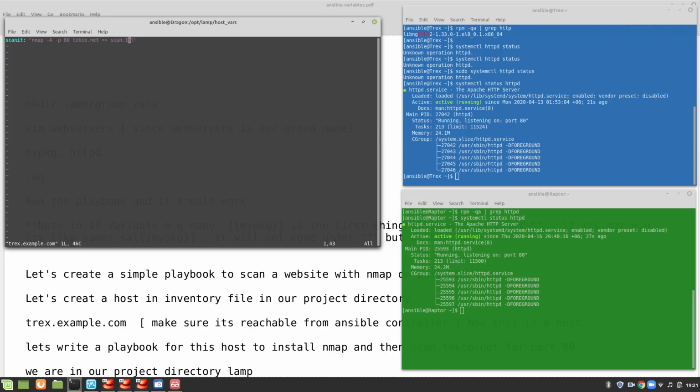And over here, I have a very simple variable. It's called scanit. And the value is nmap -A -p80 techo.net. It's my own website, so I don't need to take any permission. So just make sure whenever you scan, you should have a permission to scan that website or that resource. Otherwise, it's illegal. Anyway, what it's going to do is port scan port number 80, and then it's going to save the information in scan.txt.